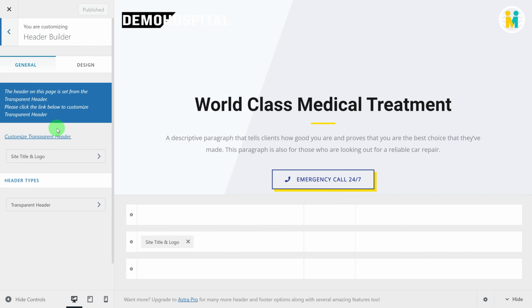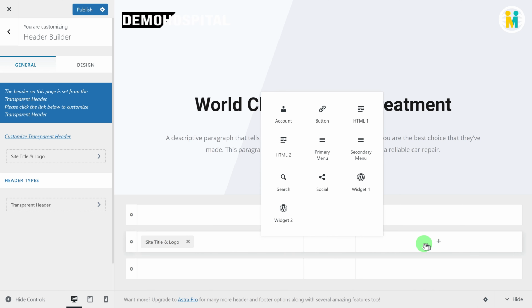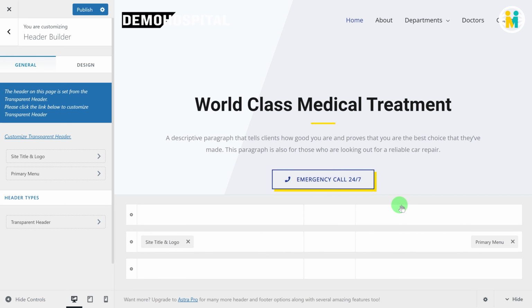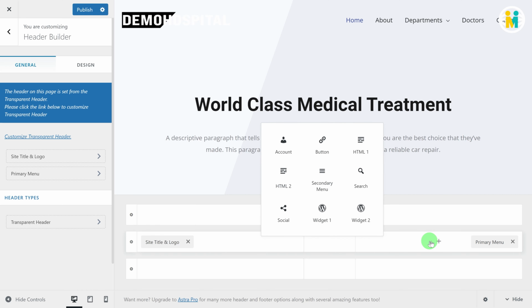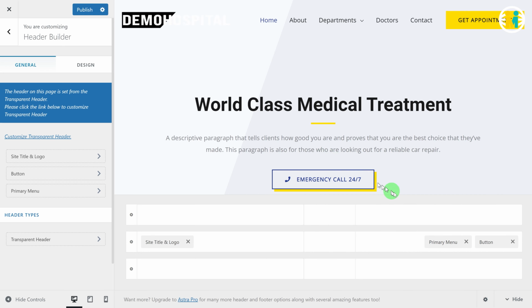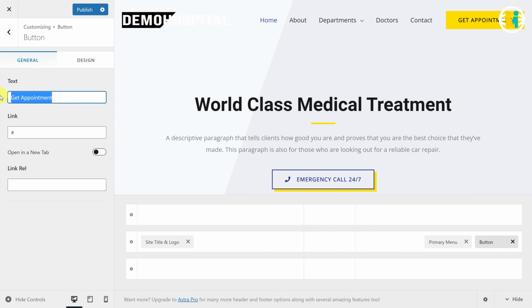Let's add the primary menu on the right side. To do so, just click on the right side of the middle header bar, then click on the primary menu widget. Now, let's add a button. To add a button, again click on the right side of the middle bar, then select the button widget. Now click on the button to customize.